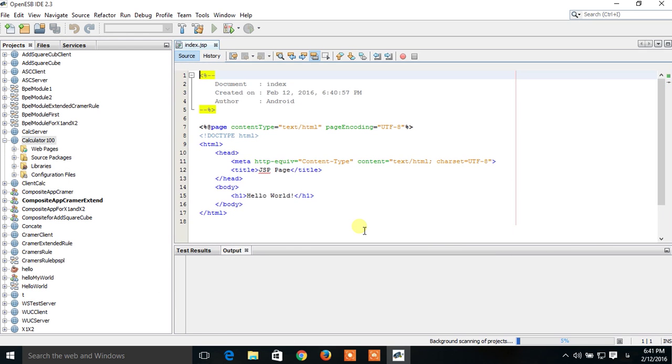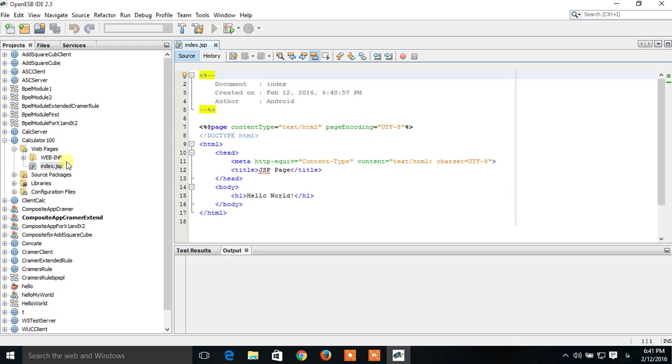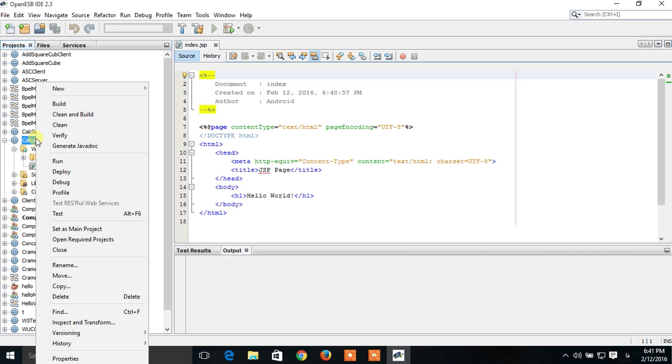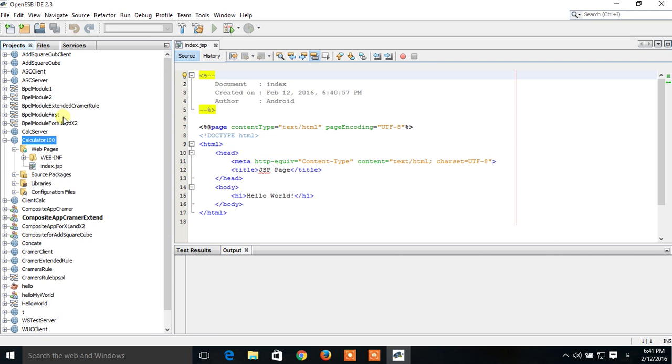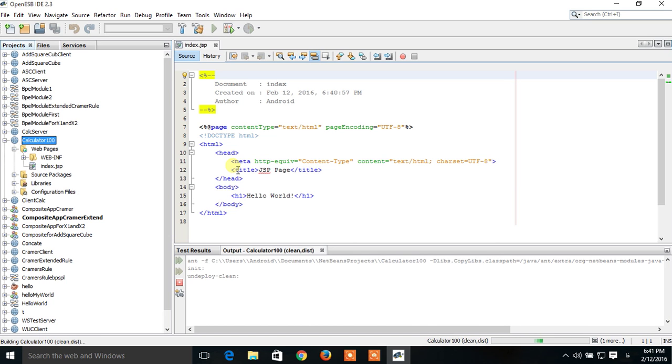Okay, this one is our index page. As you can see here, this is the index page, and this one is our project. So here we have the web page, and WEB-INF, which is our website. Whenever you create a web page, the first time you should clean and build. Okay, the build is successful.